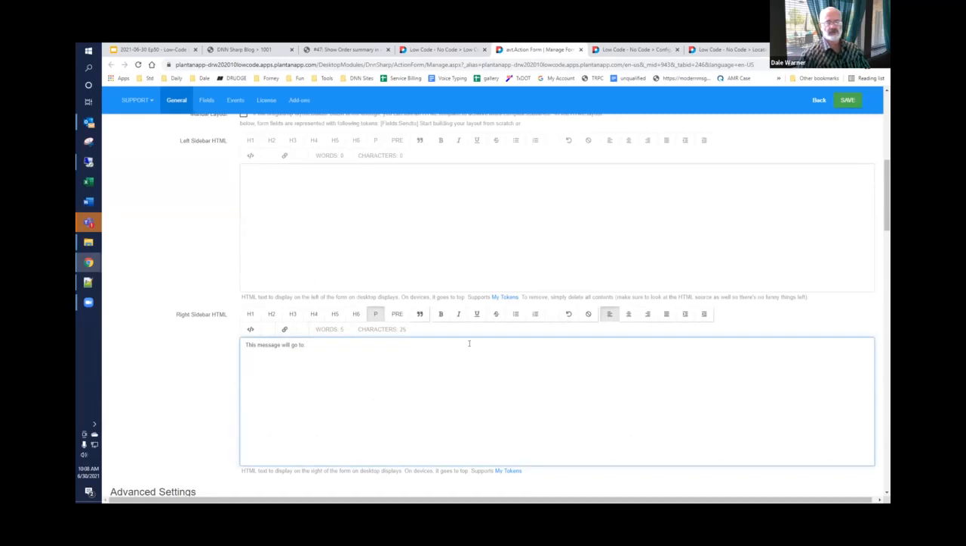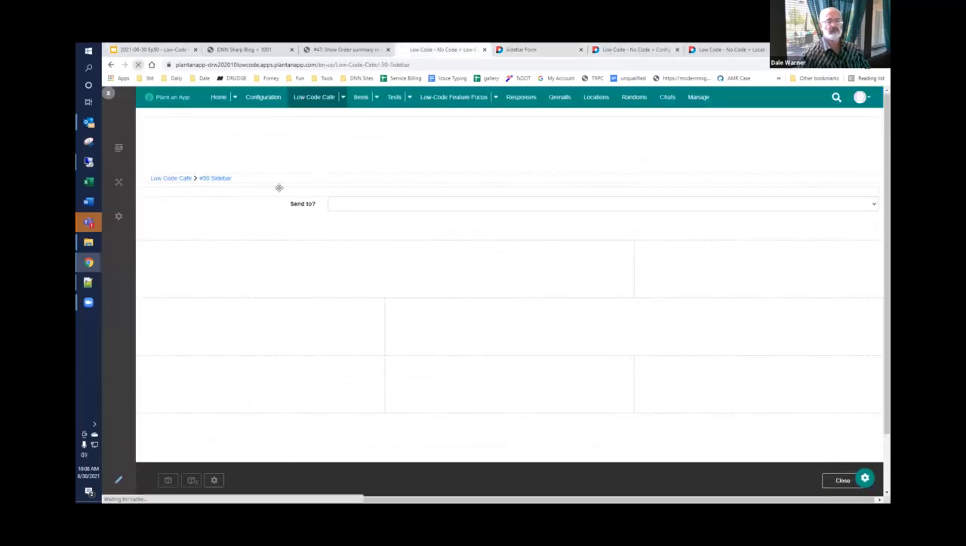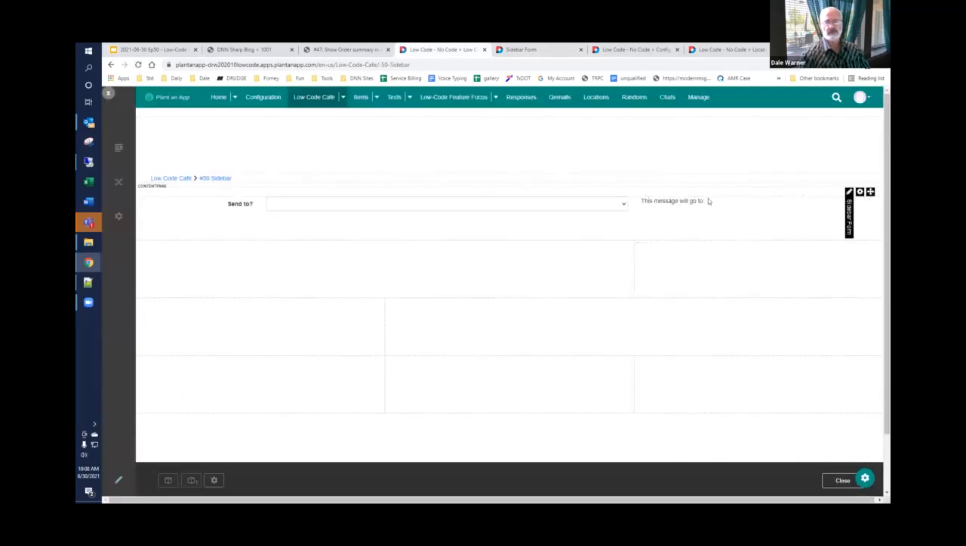Whatever you put in that, when you have a sidebar that's not blank and you refresh the form, the sidebar is going to appear to the right of the form, in this case. If you use the left sidebar, it appears to the left, but this content just appears to the right. And so it's intended to put some kind of summary or message.